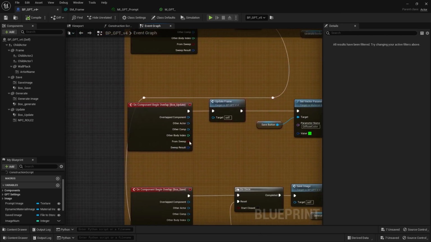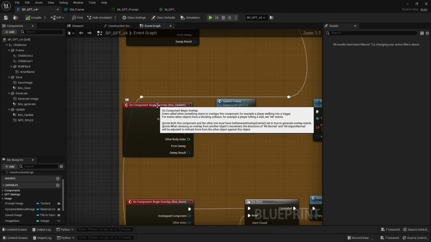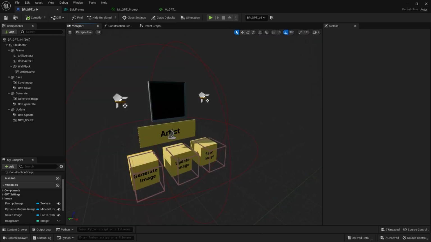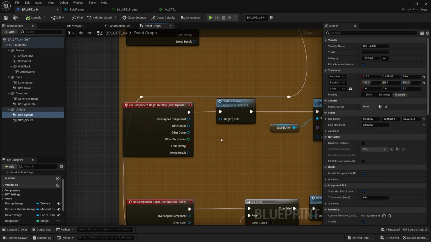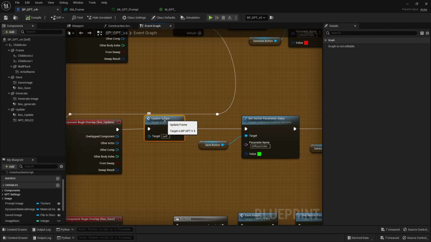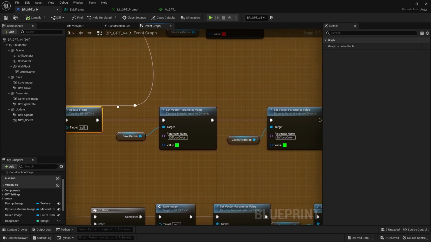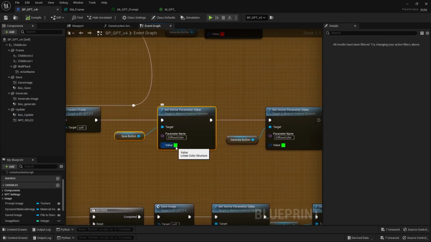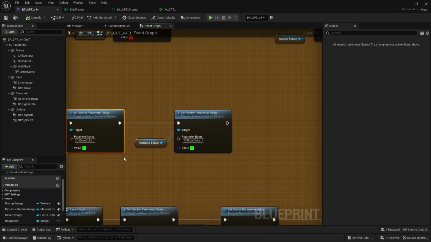So I would then walk over to overlap on the update image box. That is going to then trigger our custom event update frame, which will then now allow us to save the image. That will turn green, and we're going to reset generate image to turn green.